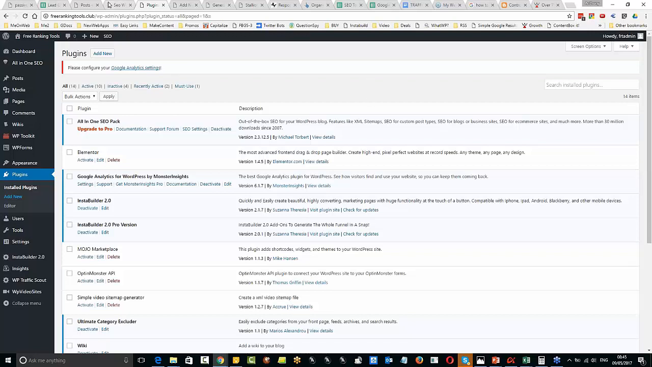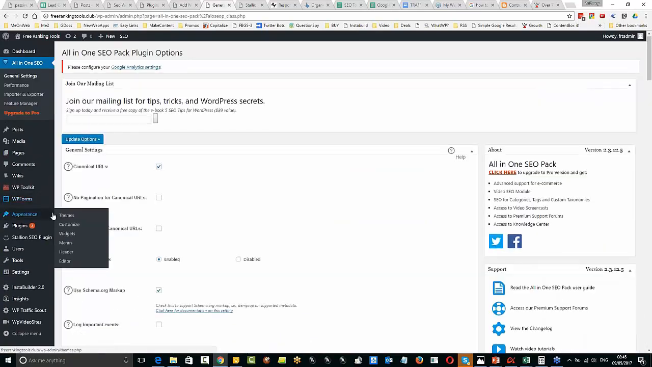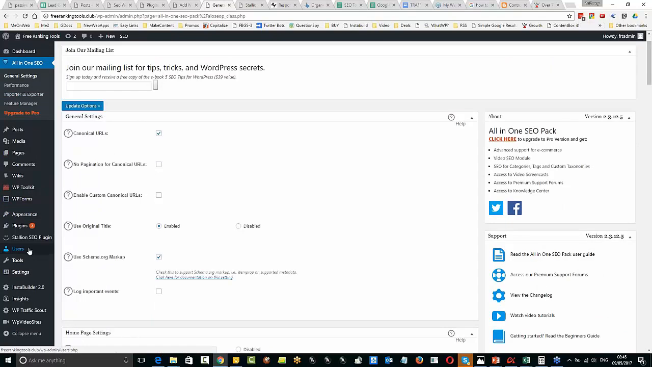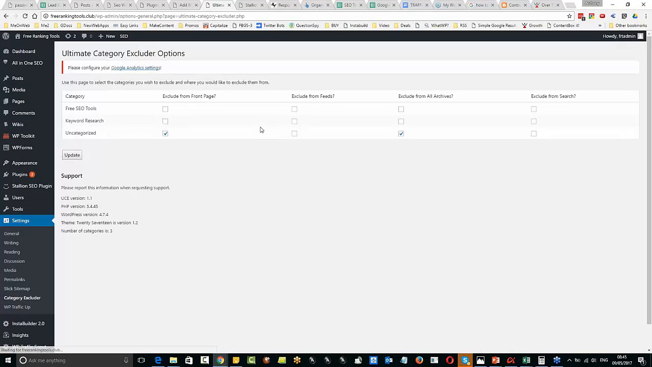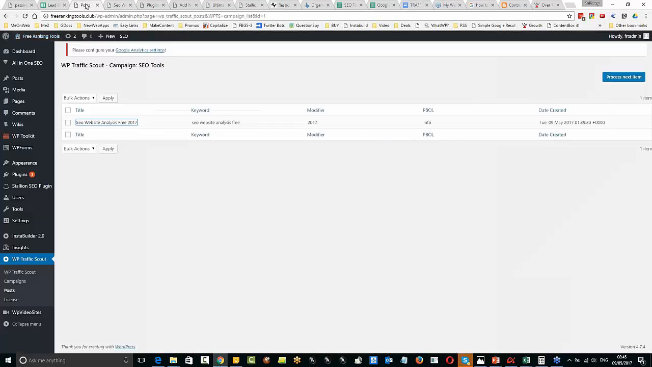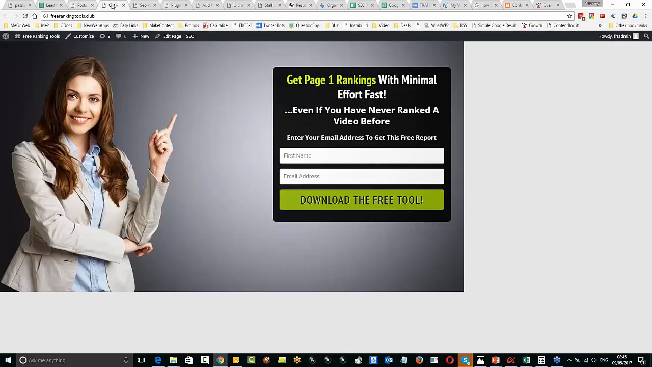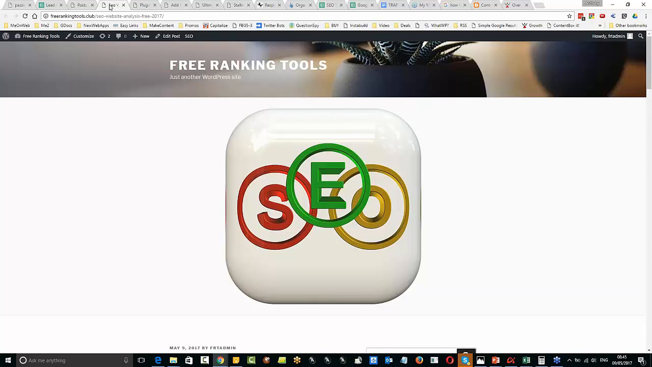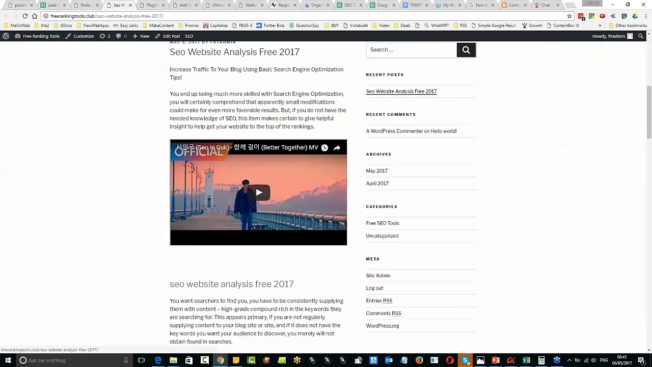Yeah. Okay. Guys, one thing I really need to cover, because inside the settings here, there's a plugin called Category Excluder. This is a really simple plugin that we can use to hide any categories that we want from the navigation, so that when we're on the site, where's the site gone now? I need to open it one more time. When we're on this site, where's the post? Okay. We've got the recent posts here, something like SEO website analysis free 2017.